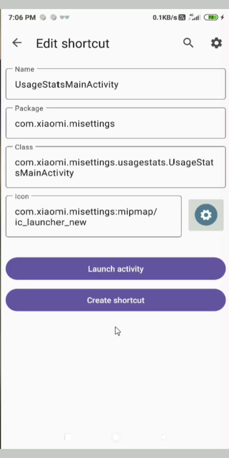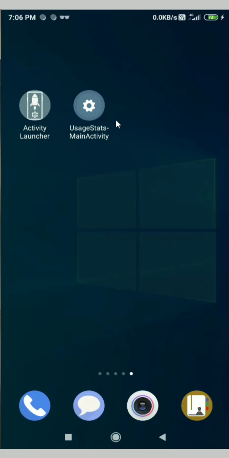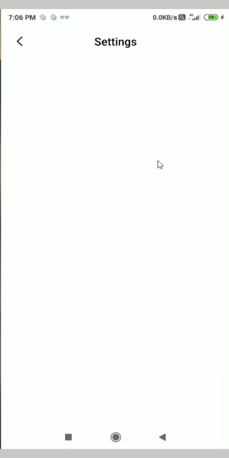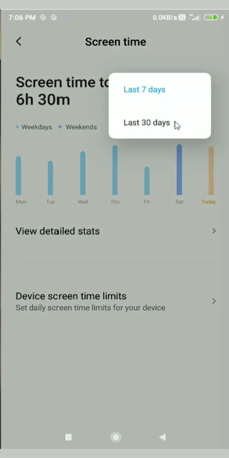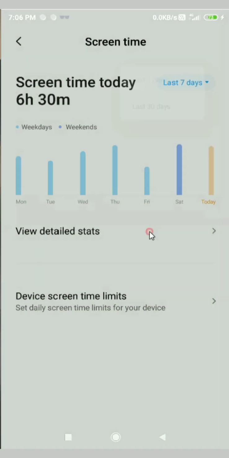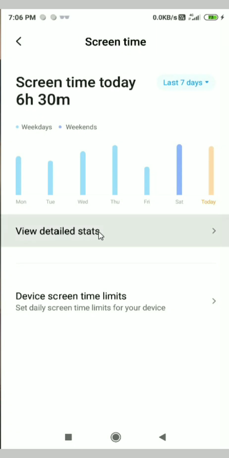Now, go back to the same screen to create the shortcut and click on it. This will create a shortcut on your home screen. Now, on the home screen, click on the newly created shortcut. This will show you the daily screen time. It even has a few more details and options that you can see.